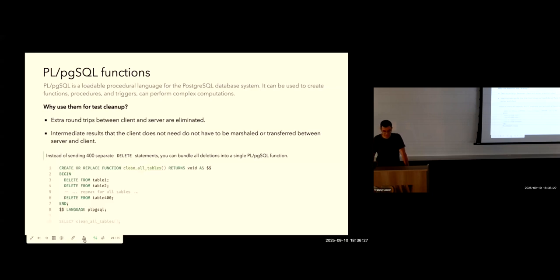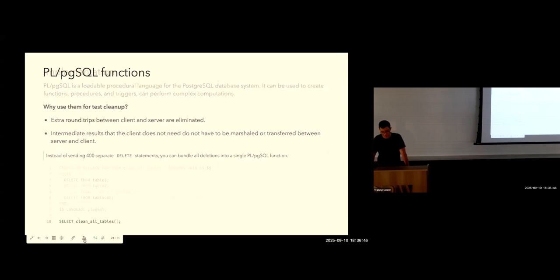So a sample function looks like this. We just create a function called clean all tables. We just write the same statement 400 times with different table names, because why not? And in order to call this, we just call select, and it gives the result. In this example, it's actually void, so it doesn't return anything, but this is how we call it.